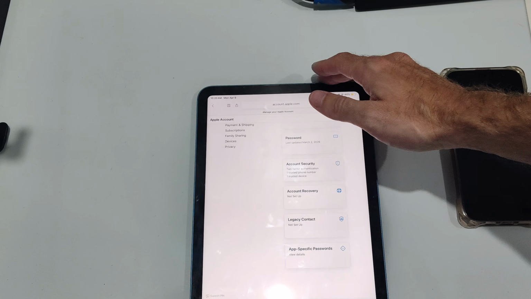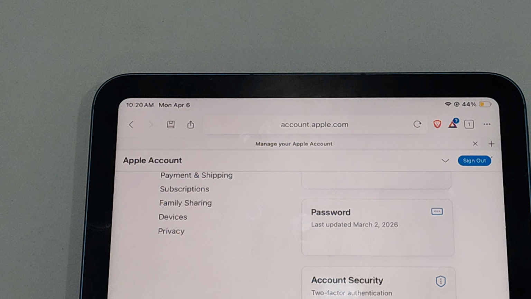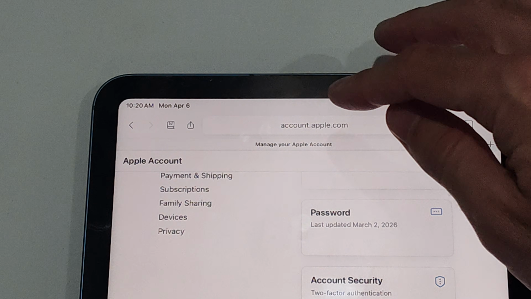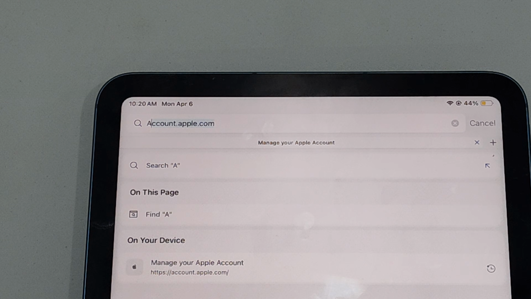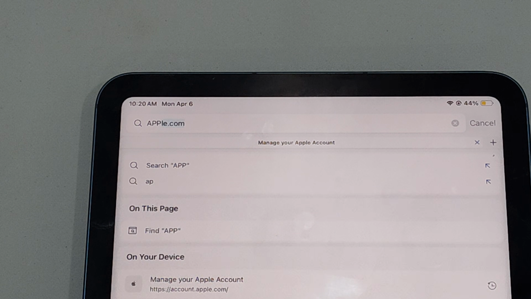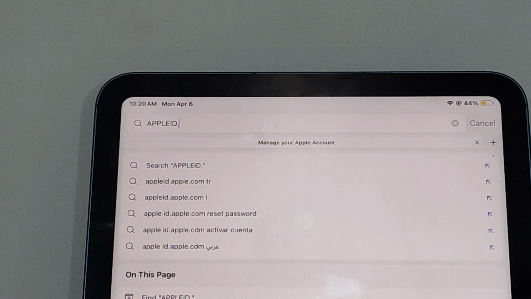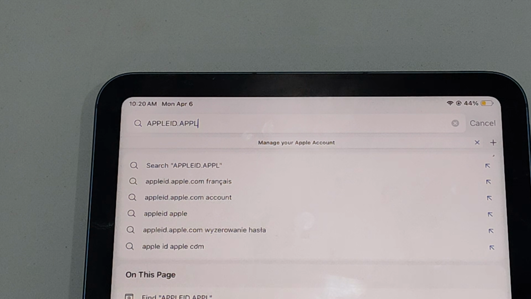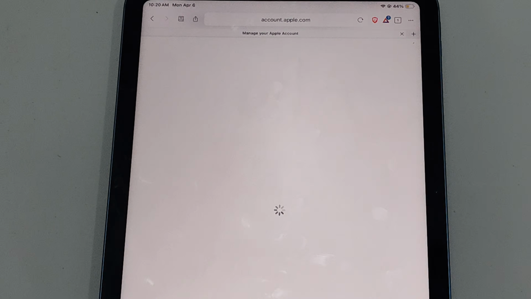And then at the top where the URL is, all we want to do is just type in, we can go to account.apple.com. That would work. Or we can type in appleid.apple.com. And then click go. And it'll bring you to this page where you can adjust your Apple settings.